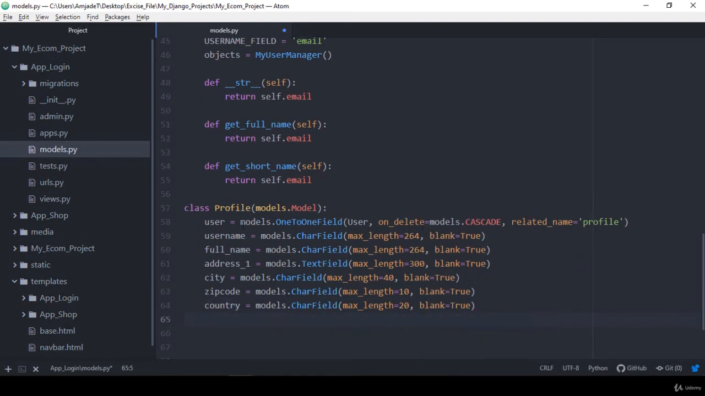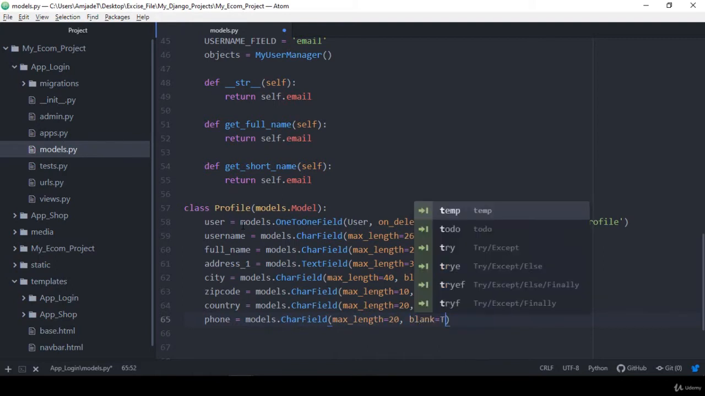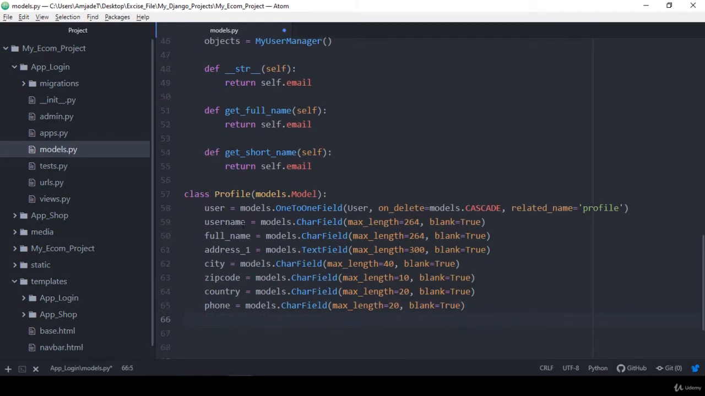And I also want to take our phone number, that means phone, with models.CharField and max_length 20, and I also make it blank=True. And then the date of joining, which I define as date_joined, with models.DateTimeField.